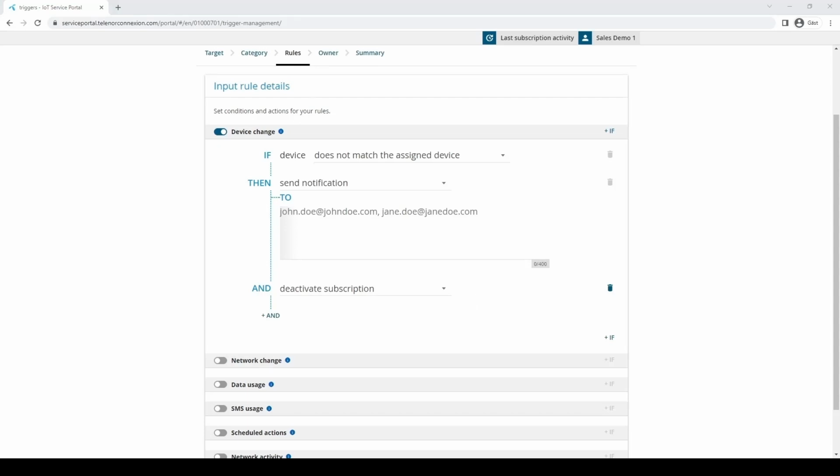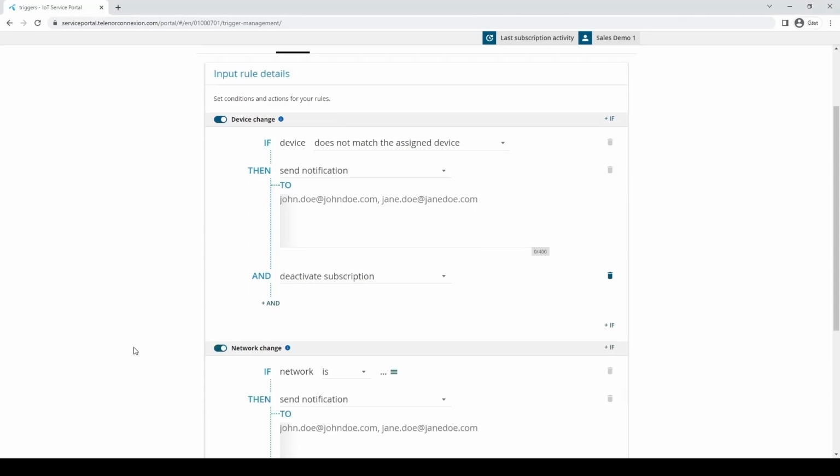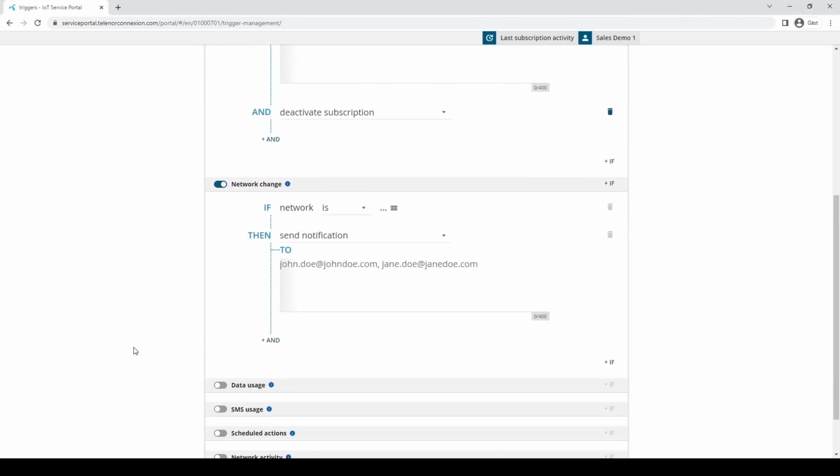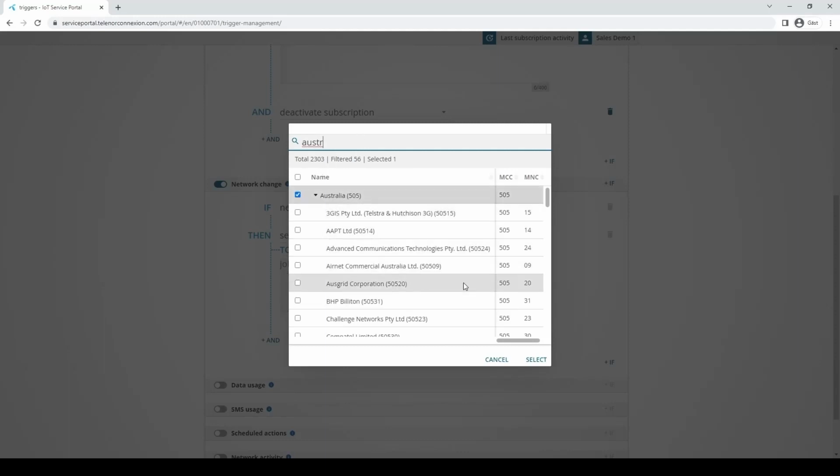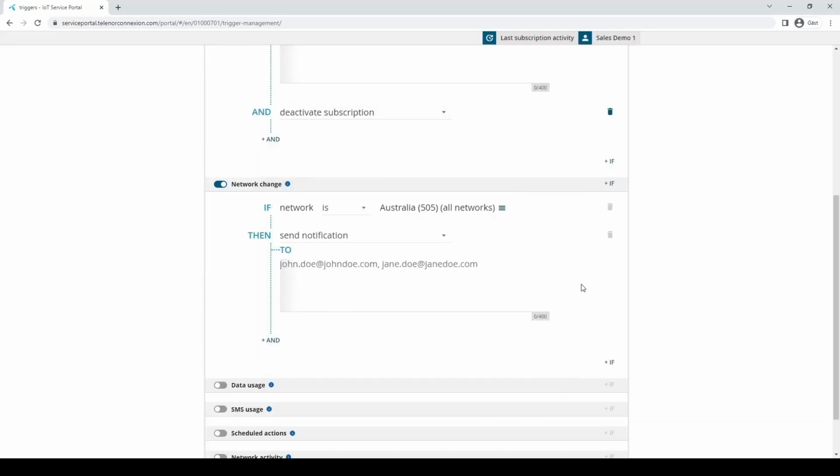Let's look at the other trigger conditions. Below device change, we find the network change option. This type of trigger is used when you want to trigger an action when the SIM changes the network it's using. For example, you can select the if condition to be "is a network in Australia." This means that a trigger will be activated when the device starts using any network in Australia. After choosing your criteria for network change initiated trigger, you have the same options for actions as we saw earlier.